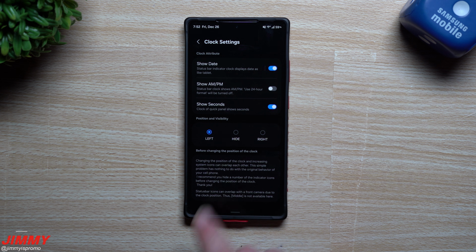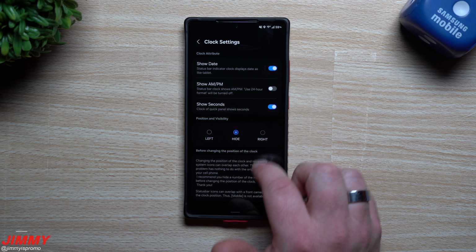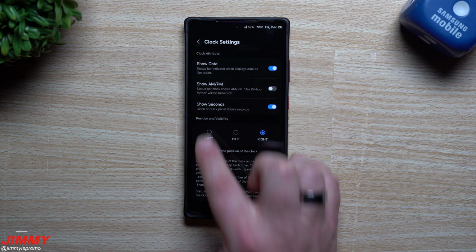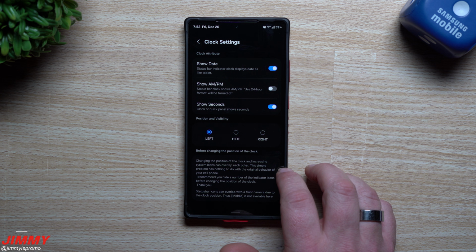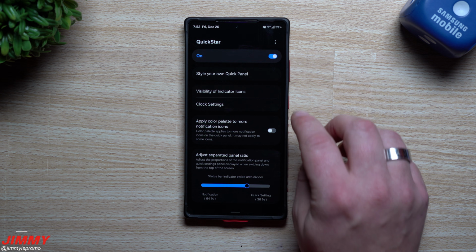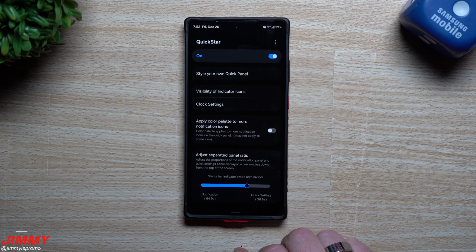You can change where you want your position and visibility of the clock settings. You have left, you can also hide it, and you can move it to the right, which kind of just, you know, clogs some things up. So that is clock settings. That's a big one that I really like to use.